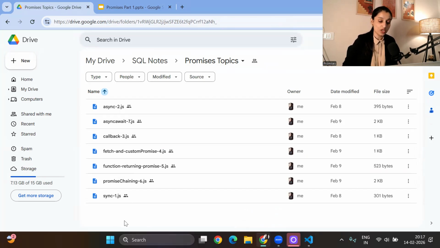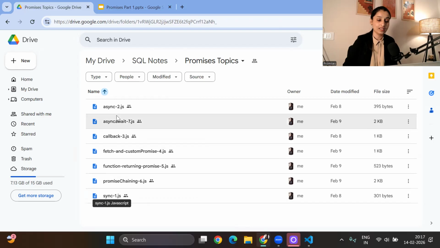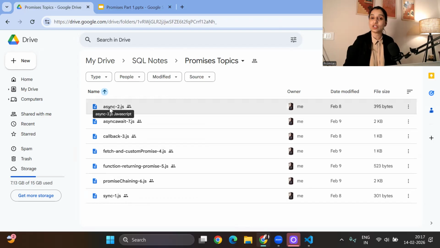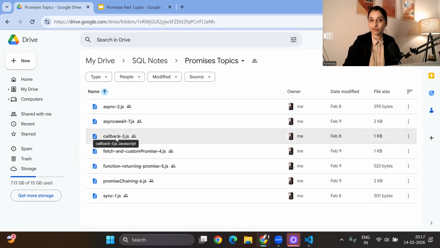So first we are going to understand what is synchronous programming. See this file, sync1.js. Then we will understand what is asynchronous programming. I have created one file with the name async2.js because this is the second example which we are going to execute. Next, we will understand what is a callback function.